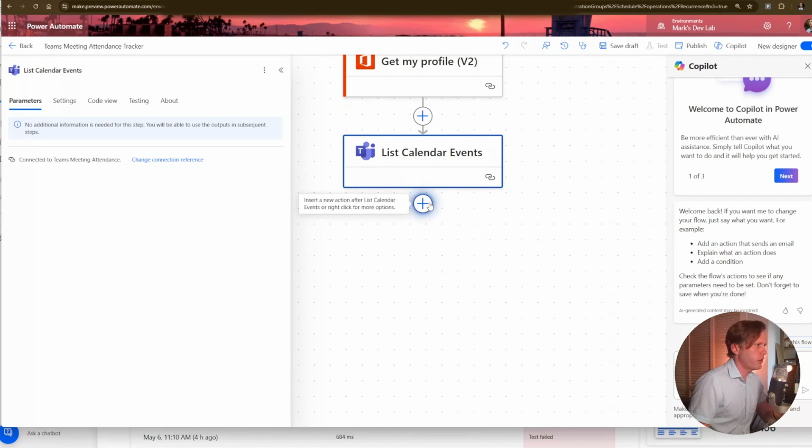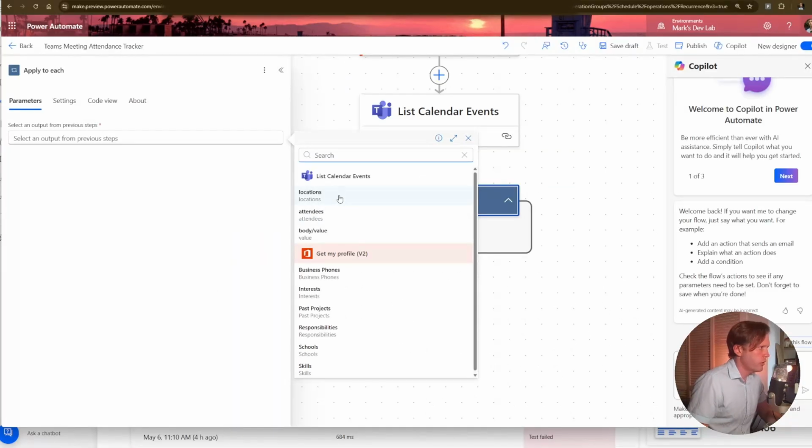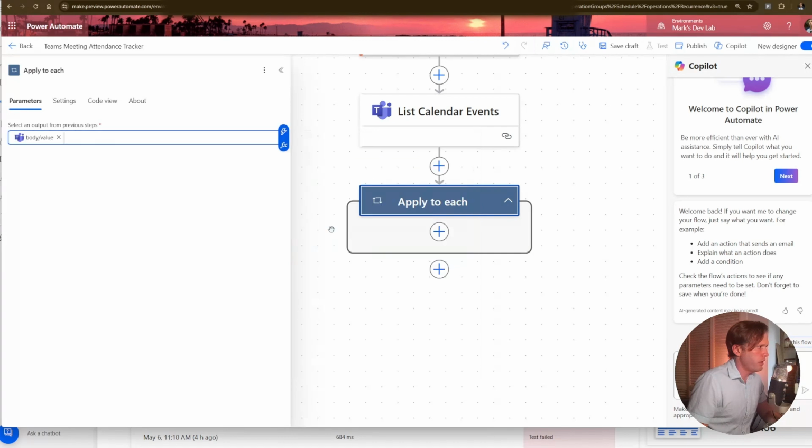Okay, so we've got our connection. Now I'm going to do an apply to each. And I'm going to click over here. And since we added in those response schemas in the custom connector builder, we get some options here that we can choose from dynamically. If we hadn't added those schemas in, we could use the Power Automate expressions to manually type those in. So I'll just go ahead and select the body value here, since that will be the array.